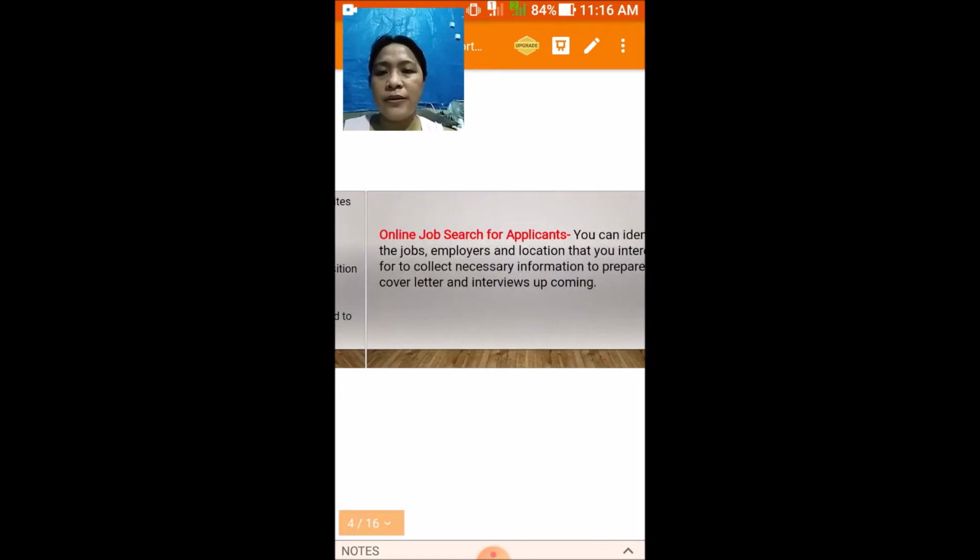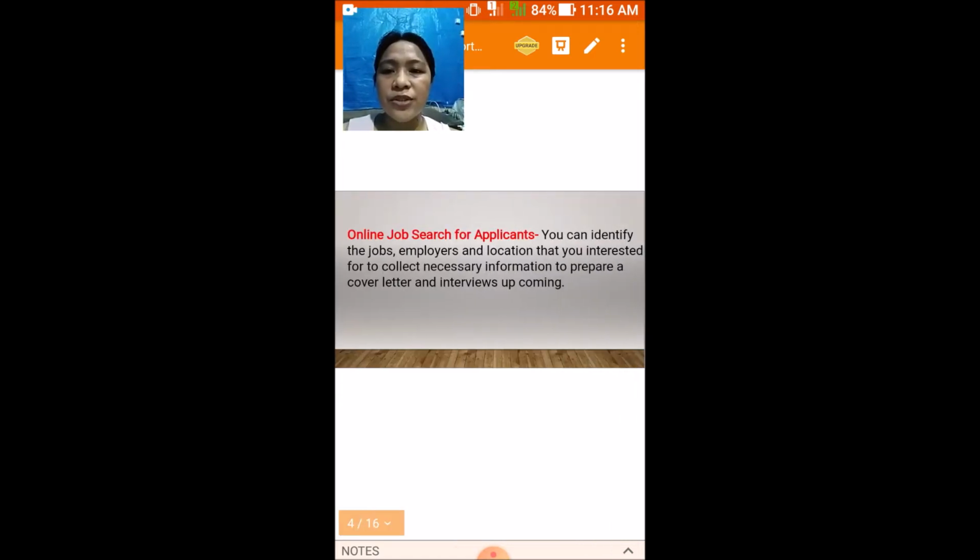Next is online job search for the applicant. You can identify the jobs, employer, and location that you're interested in, to collect necessary information to prepare a cover letter and an upcoming interview. For example, if the HR manager wants to interview you this month, they can directly contact you through email, fax, and internet connection.